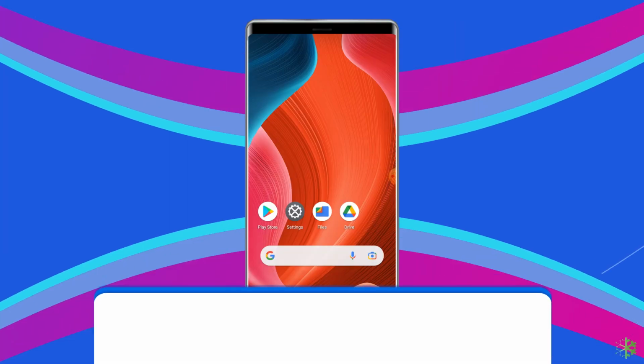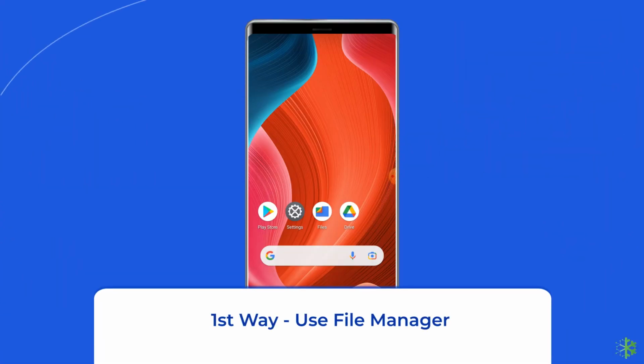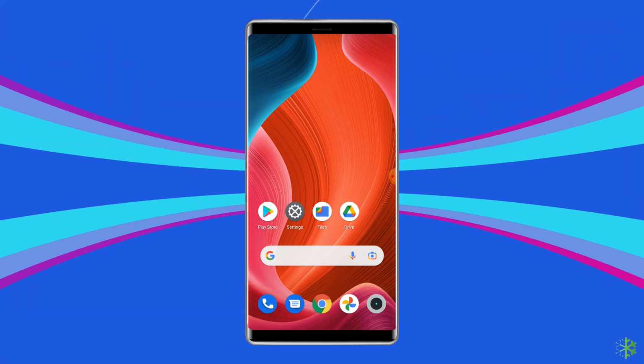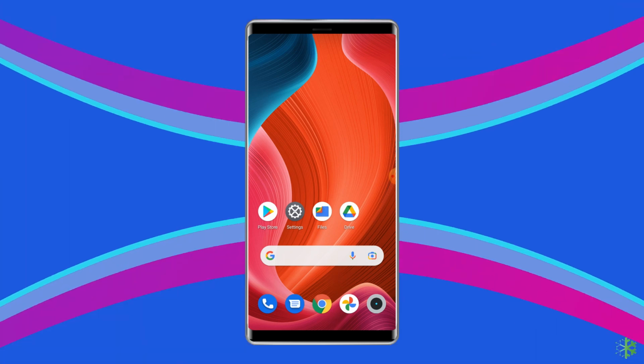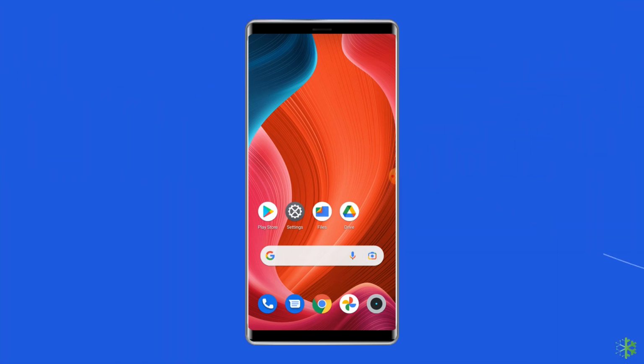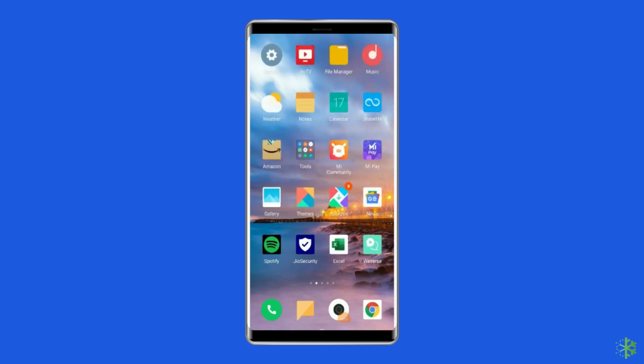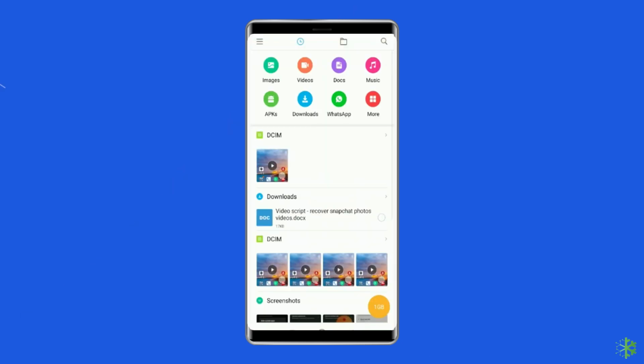First way, use File Manager. In the first method, we are going to use the File Manager to recover deleted Snapchat photos and videos from the Android phone. Android keeps the cache memory of all apps, where it stores the extension of all the files present on your phone. So, if you have lost the Snapchat photos and videos, then you can recover them from the cache folder using the File Manager. To do this, you need to open the File Manager on your phone.